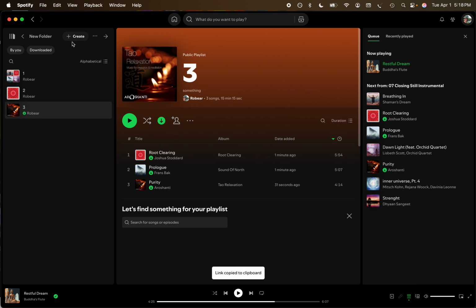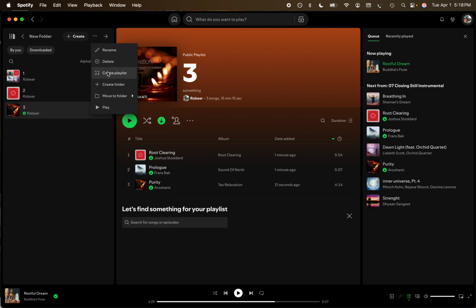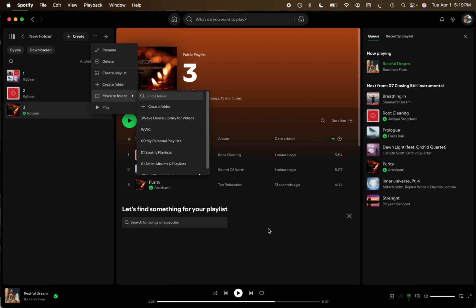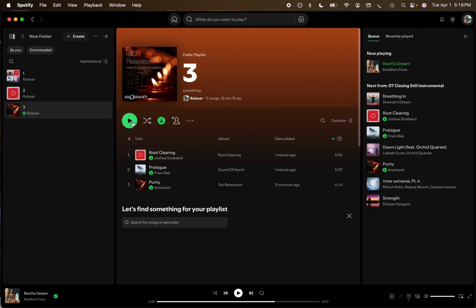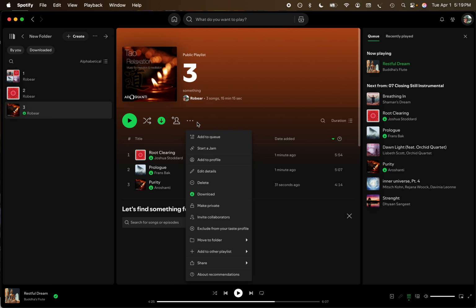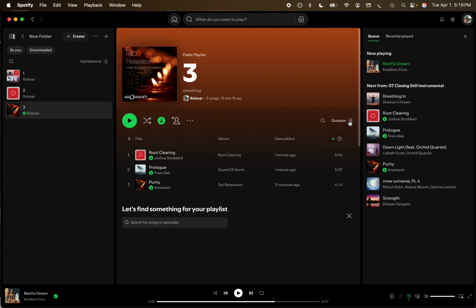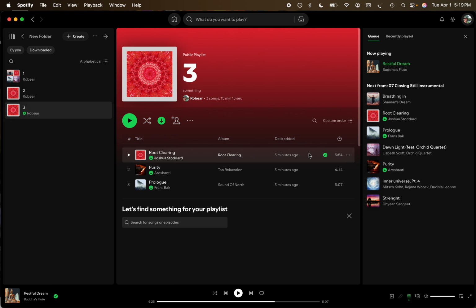So we've gone over the Create menu, which is just a great place to create a folder. These three dots to create another playlist. You could even create a folder within a folder. And this is the play button, shuffle, download, lots of options we'll get to later. Setting to custom or duration, so you can move things around.